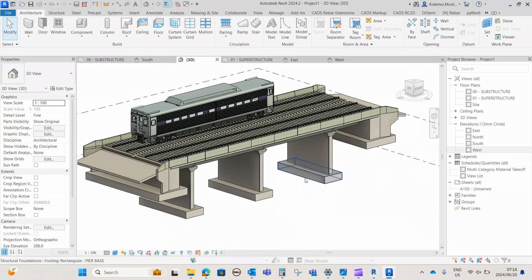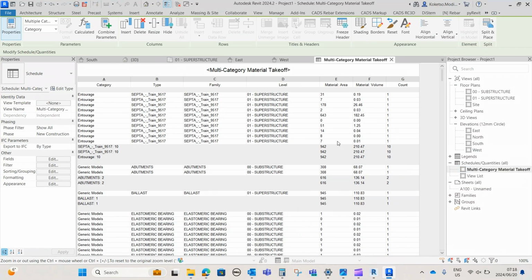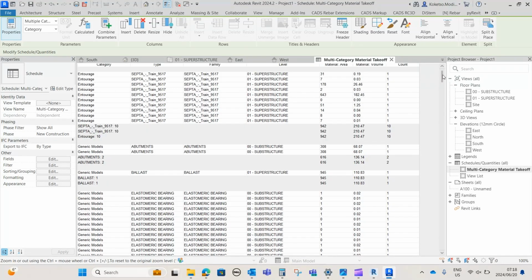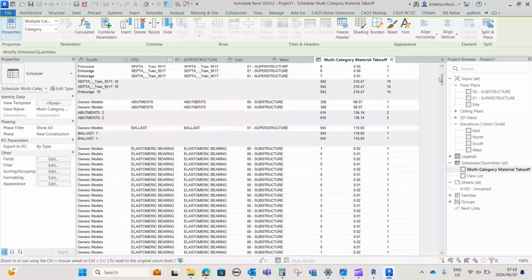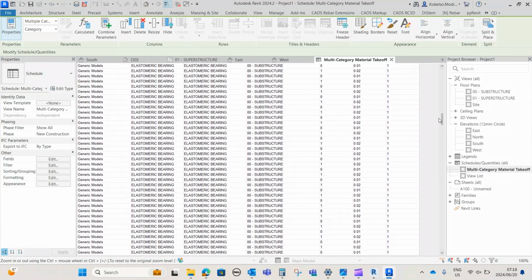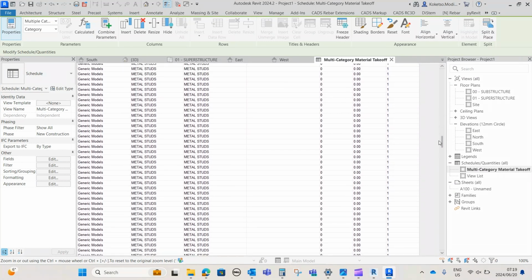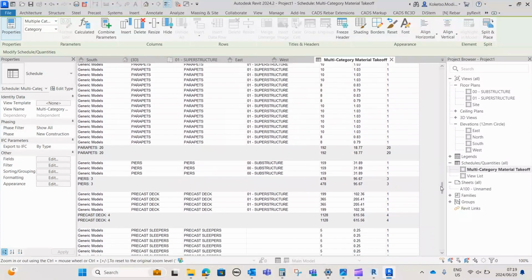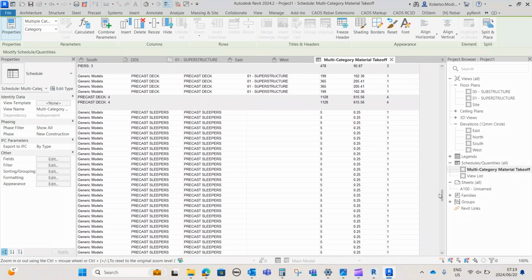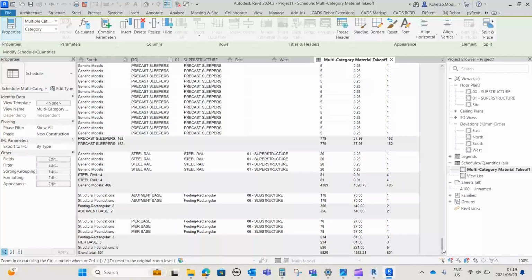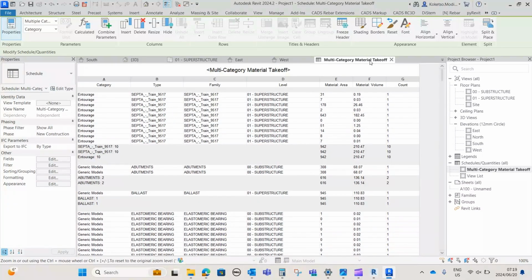So thank you guys for watching. We generated our schedule, so don't worry about this, it is actually the train that we loaded. And yeah, so this is what we have: the abutments, the ballast, the elastomeric bearing, the end blocks, the metal studs, the parapets, piers, precast decks, the precast sleepers, and the steel rail, the abutment base, the pier bases.